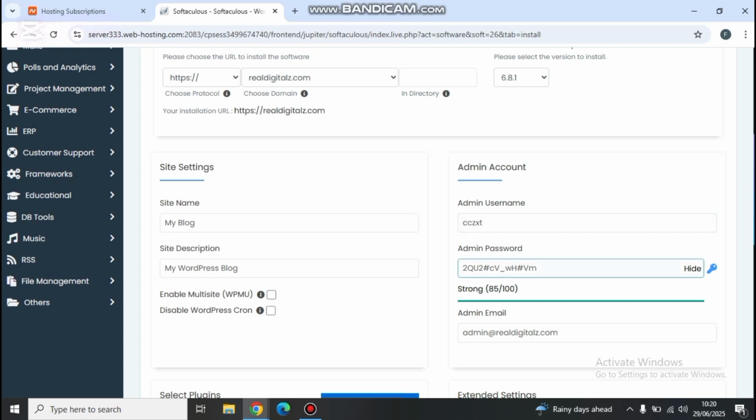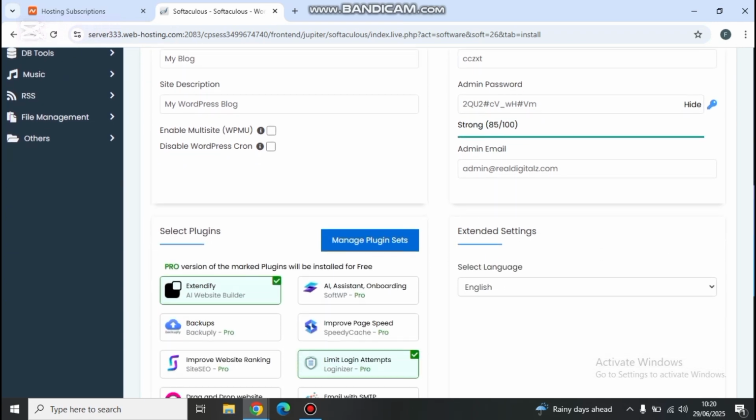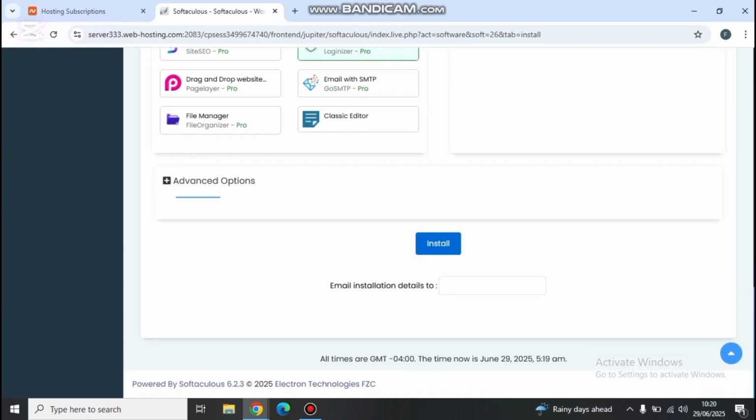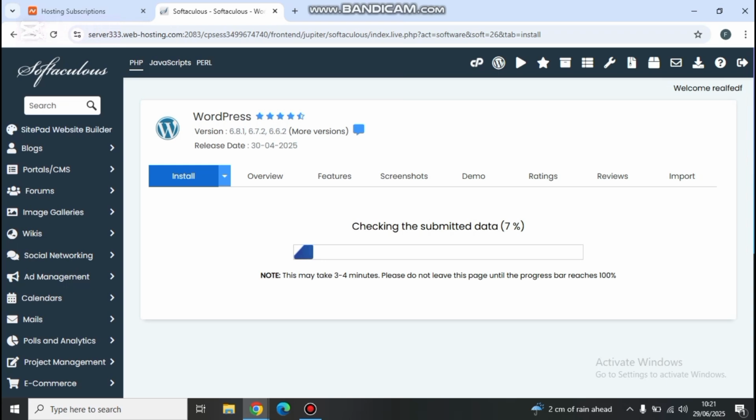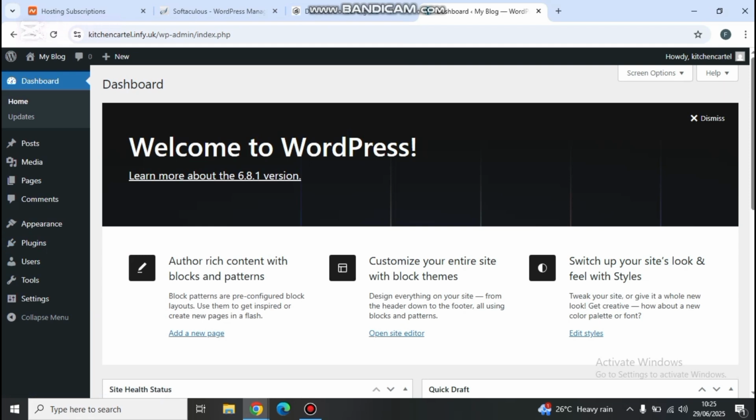Once you are done with inputting your admin name and password, you scroll down, and then you can just input any of your email address right here. In case of backup, you can just input your correct email address here, and then you just have to come and install WordPress to your website. So you click on install, and you can see that it is loading. It may take 3 to 4 minutes before it's done with the installation. So you can see I've successfully installed WordPress for designing and customizing the website.